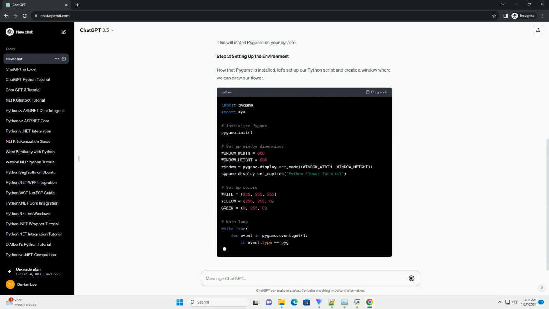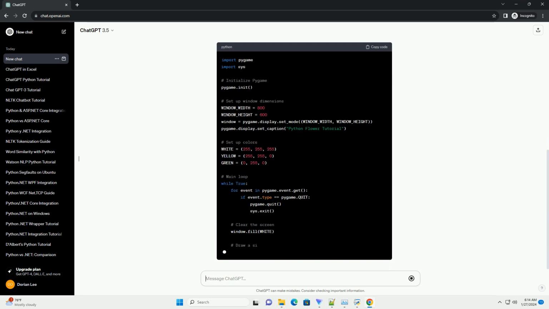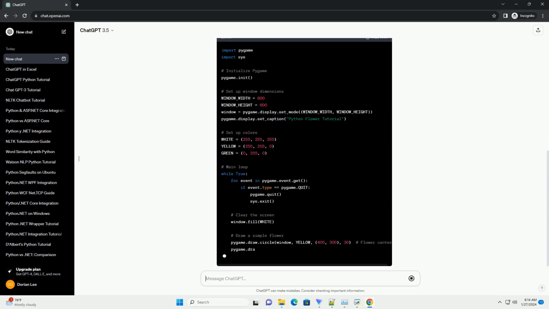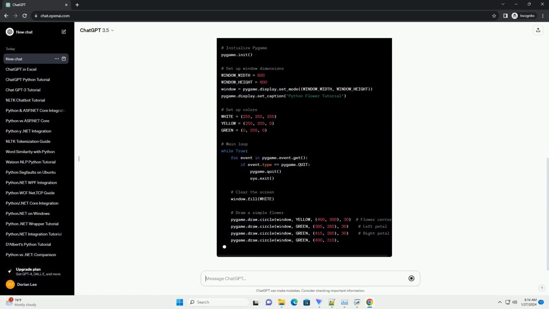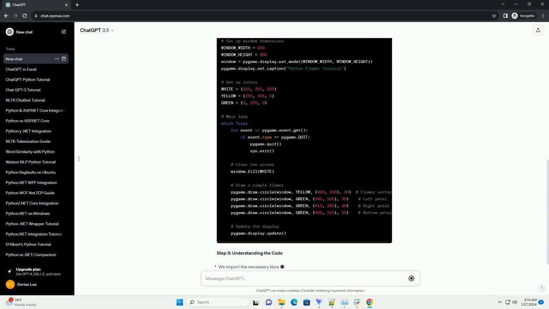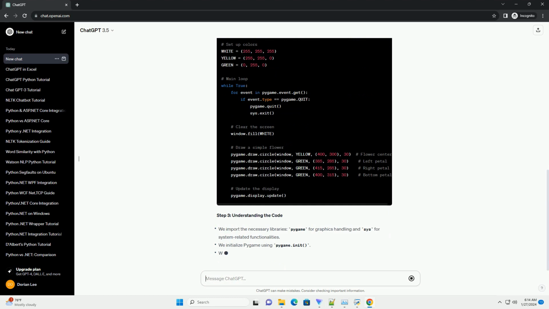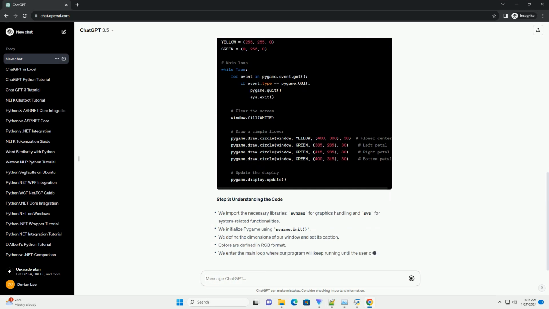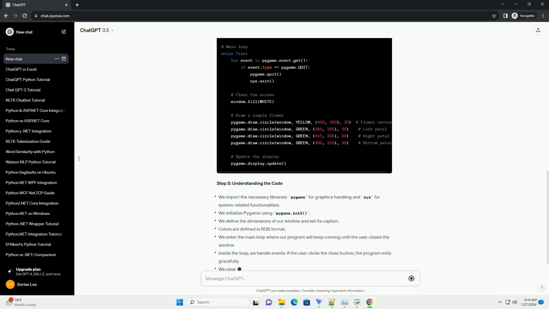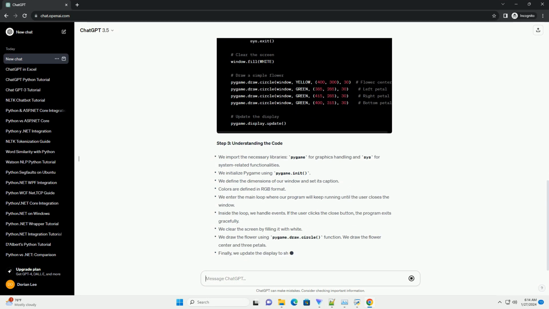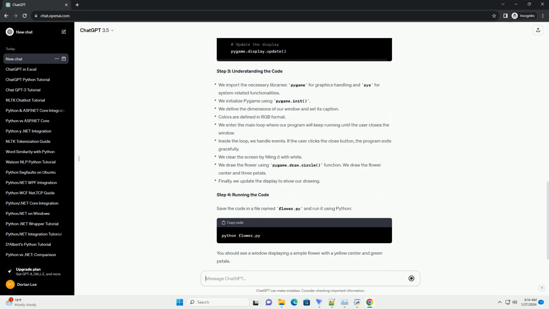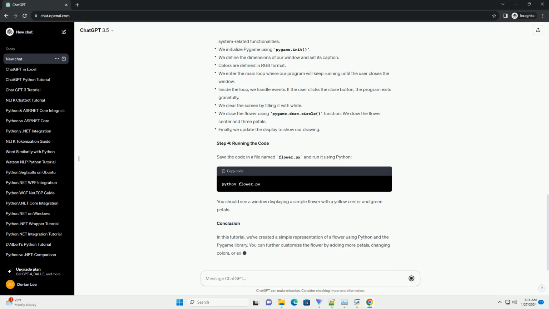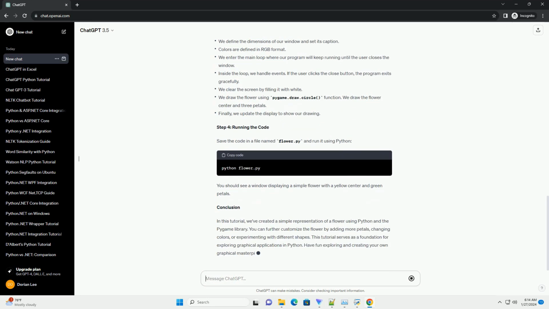Prerequisites. Step 1, installation. Firstly, you need to have Python installed on your system. You can download and install Python from the official website. Once Python is installed, you can install Pygame using pip, the Python package manager. Open your terminal or command prompt and type the following command. This will install Pygame on your system.